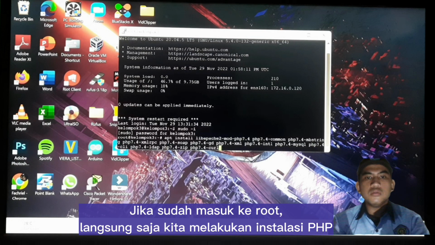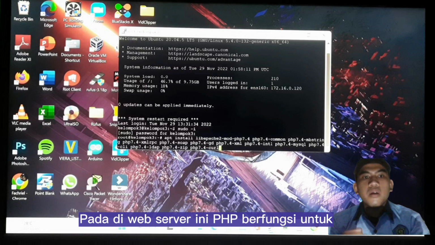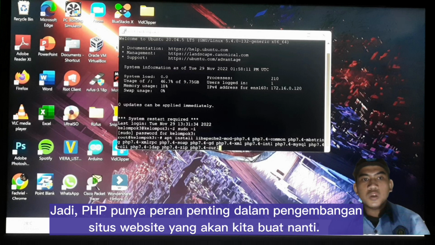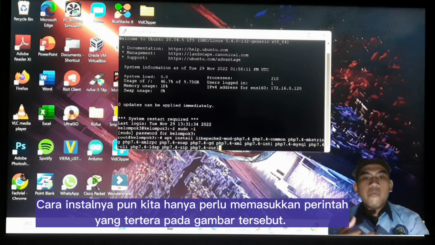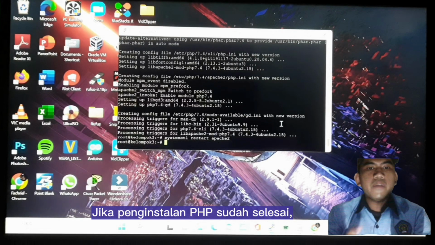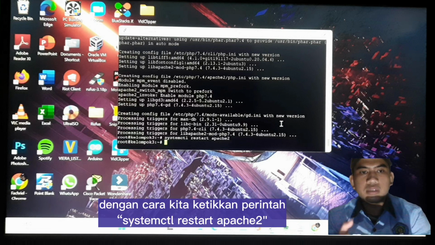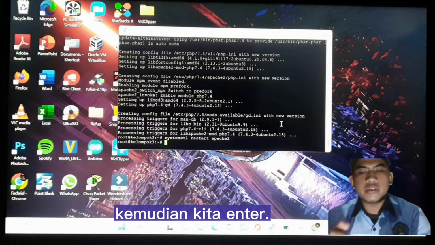If you have entered root, we can immediately install PHP. On this web server, PHP functions to create or develop static and dynamic websites. So PHP has an important role in the development of the website that we will make later. How to install it? We only need to enter the command shown in the image. If the PHP installation is complete, we will restart the Apache service by typing the command systemctl restart apache2. Then we press enter.